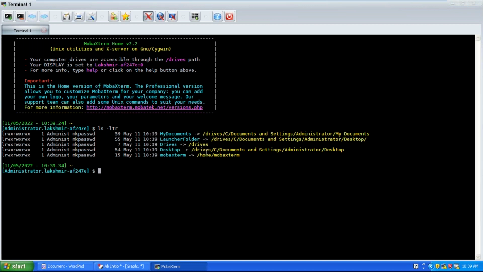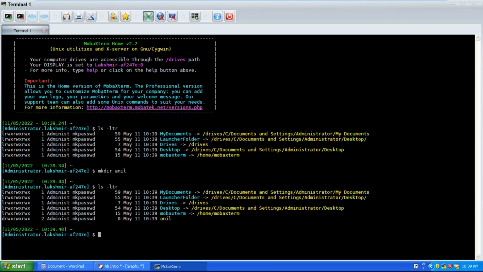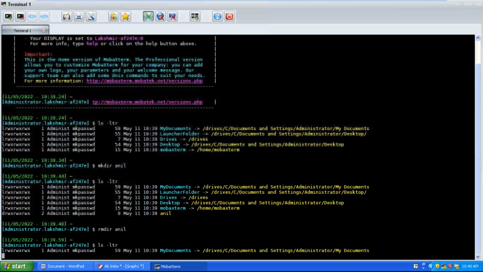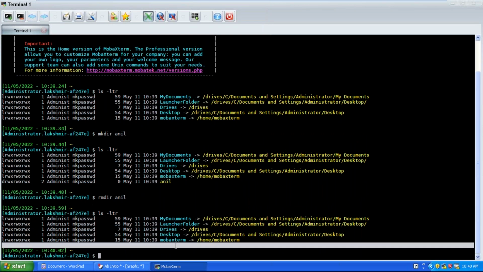Okay, so you can see different paths. If you want to create a directory, mkdir space anil. Now if I give ls -ltr, you can see a directory anil was created. Then I can remove it with rmdir anil. Now if I give ls -ltr, anil is not present.